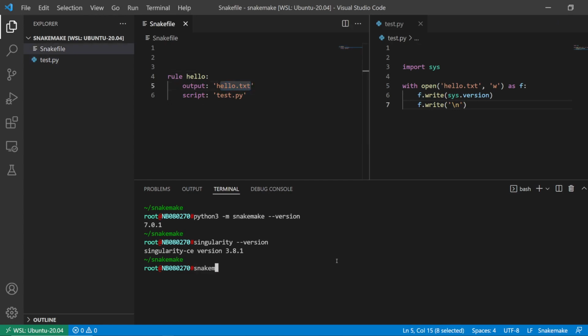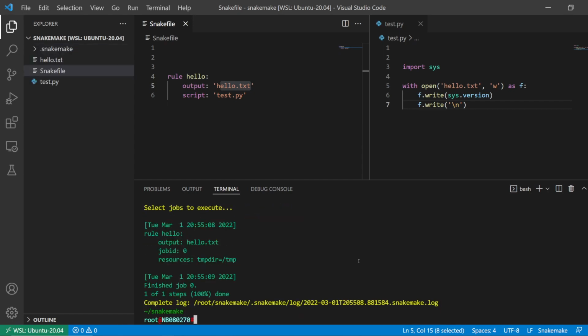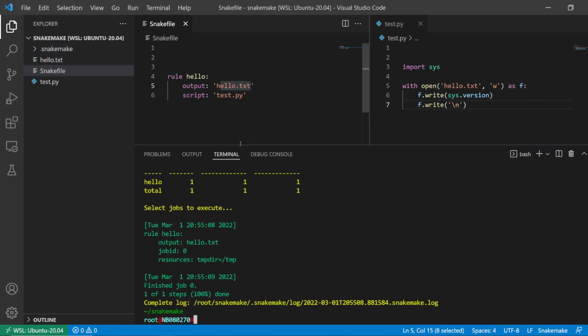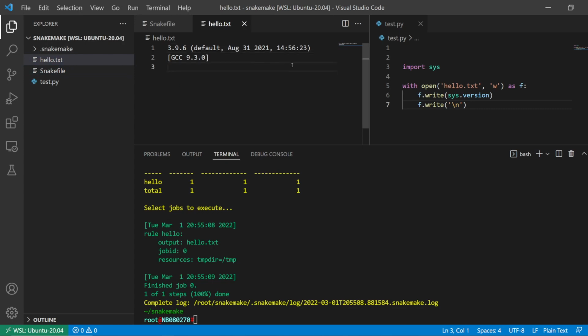Okay, so I'm going to run that. I'm just going to use --cores 1 and then hello.text. I'm going to specify the output. I run that, and then the output is created. So one job is executed and this output is created. And if we have a look here, the version of Python that was used is saved in the file.